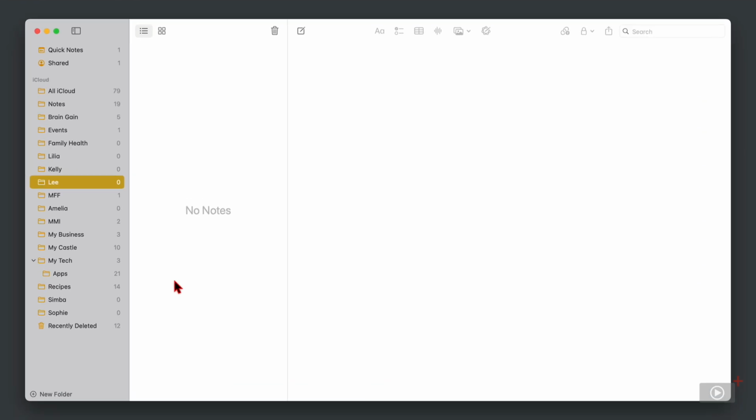Now you don't have to have a flat folder structure. You can nest folders if needed. So if I click on this folder here, then drag up to Family Health, that's now nested in there. And I'll do the same for Kelly there. And that's all of them now.